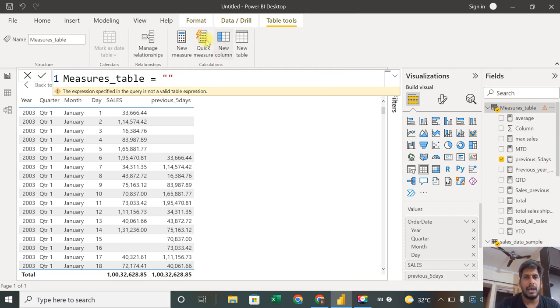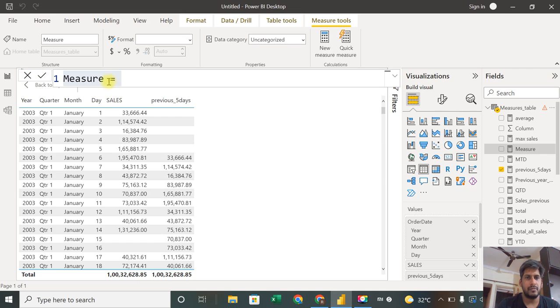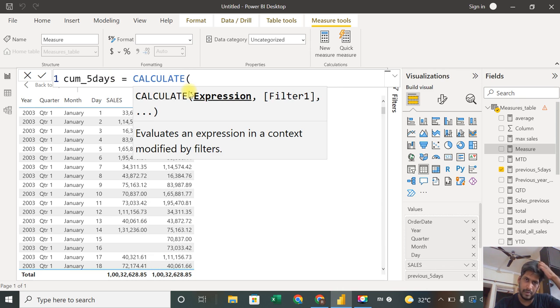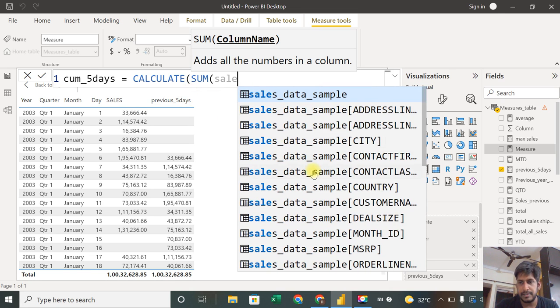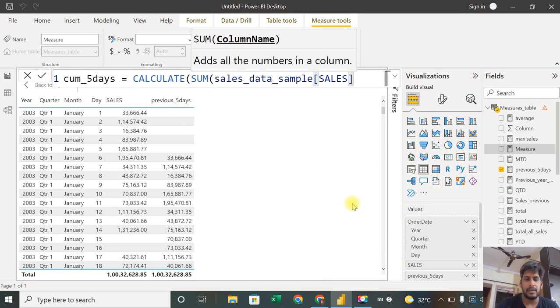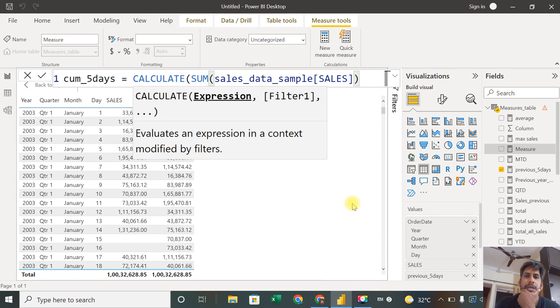I'll go to measure and create a new measure. I just say cumulative 5 days. I will use CALCULATE, because we need to calculate a total. So we need to take the sum of sales. Now the sum of sales has been taken.